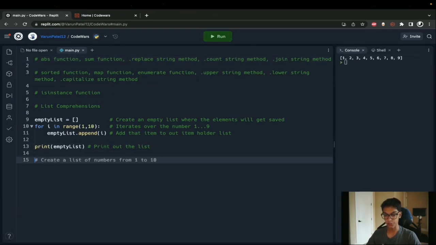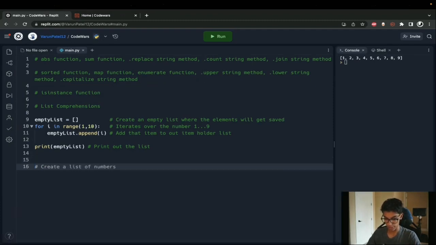So as I was saying, we then just go ahead and print out that list. Now I'm going to show you the list comprehension equivalent of what I've just done, and then we'll be able to compare them back and forth. So what we'll do is we'll say new list is equal to i for i in range 1 to 10.